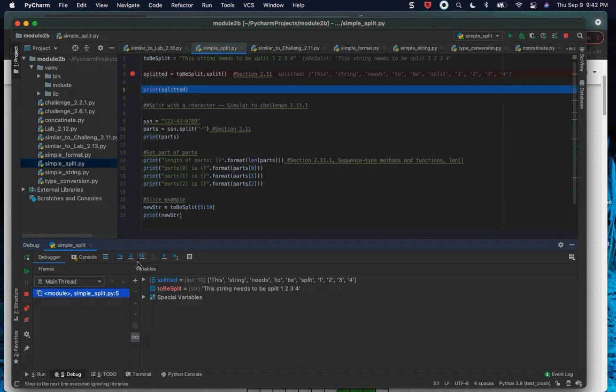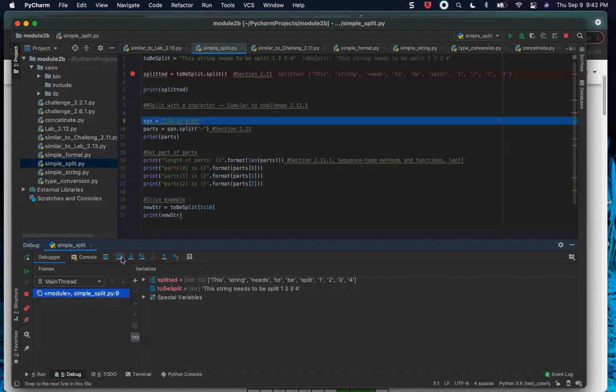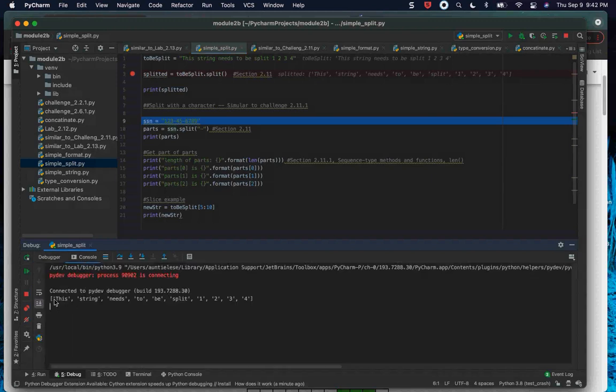So let's continue here real quick. Okay, so splitted is just this list. And that's what happens, by the way, when you print out a list. It's just going to show you those individual elements. So now I have a string called SSN, and I want to get the three different parts of my Social Security number. How do I do that?